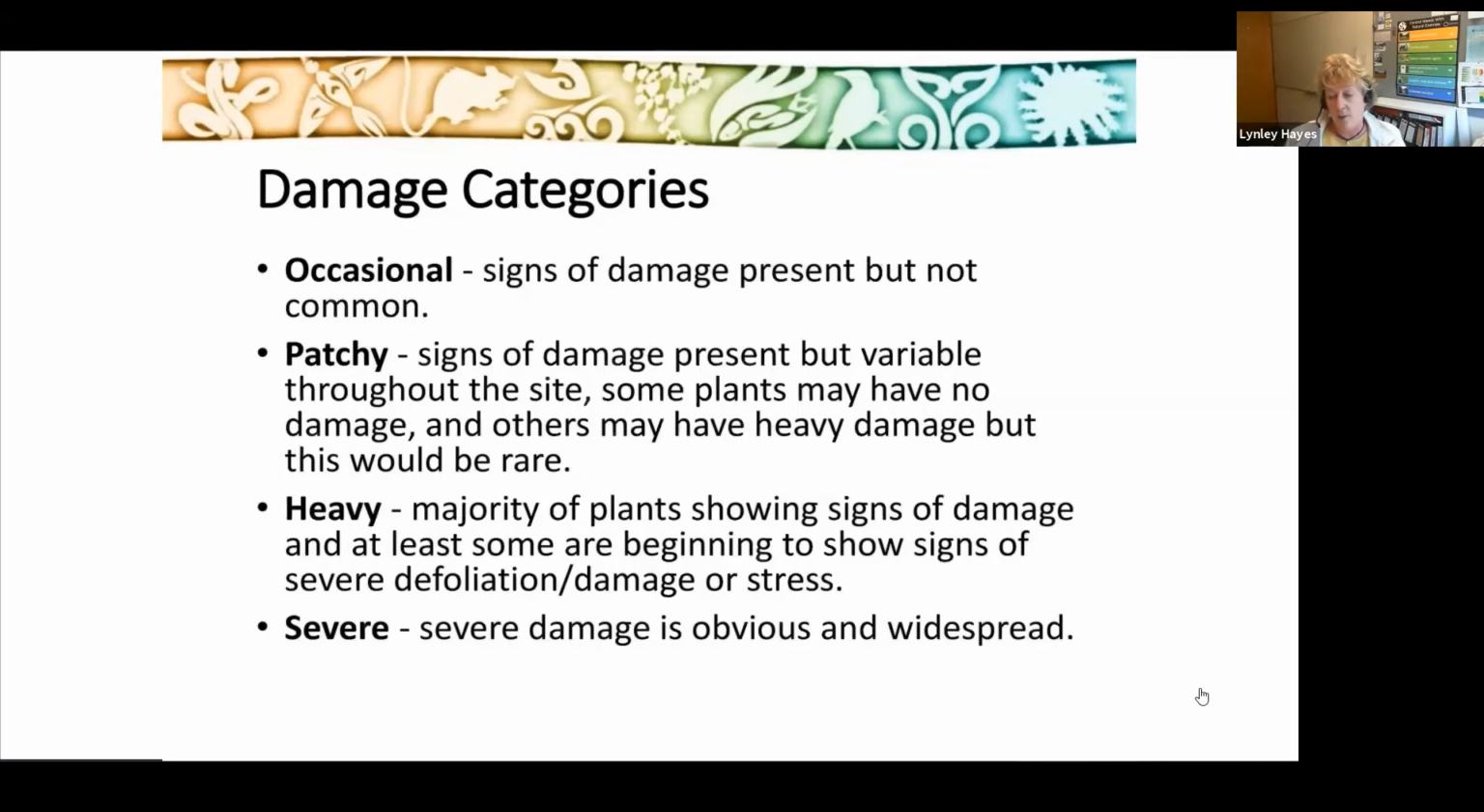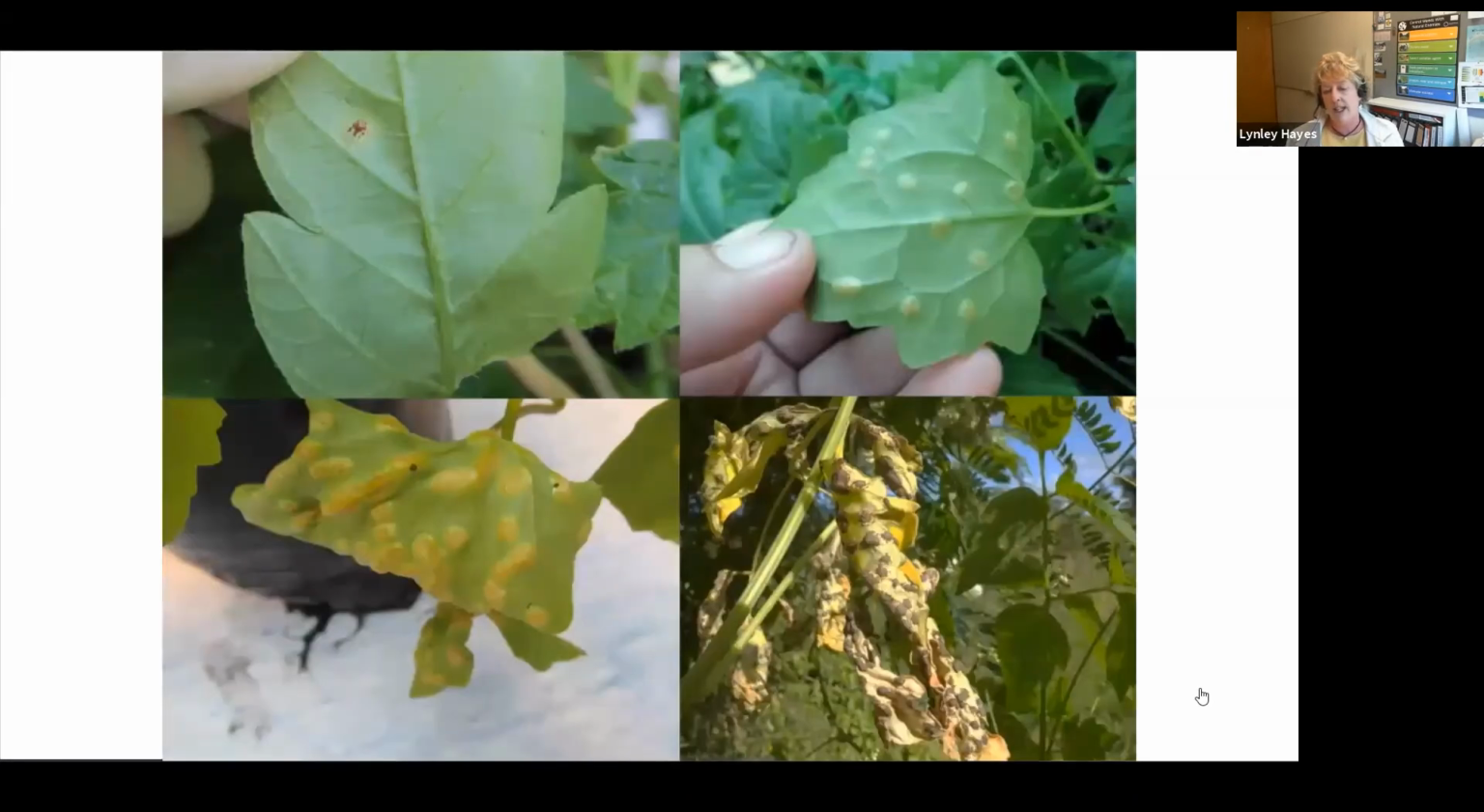And then the exciting one is when you get to the severe, you can just see that the plant is really being hit hard. And here are examples. So the single spore, it's only occasional. This is one that might be patchy because there's a leaf here that looks like this, but there are other leaves that look like that, and maybe some plants that haven't got any at all. Then we're getting into the heavy territory. The plant is really looking quite under stress, and this is severe. The leaves are shriveled up, the plant is on the way out.